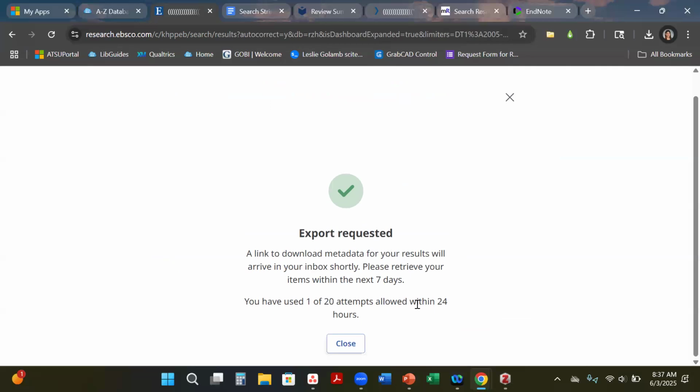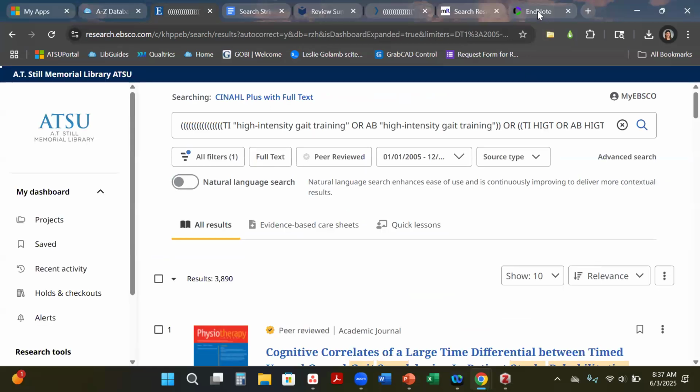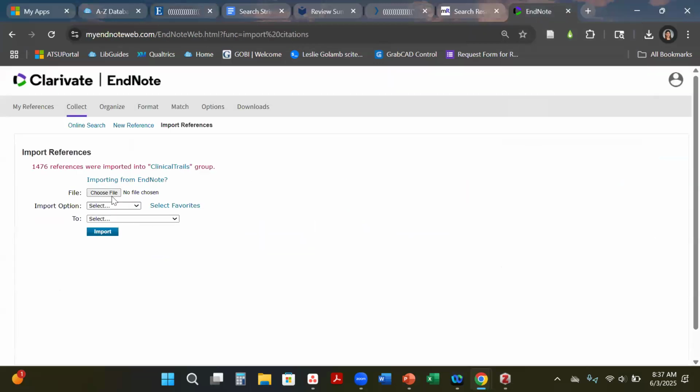I have never seen it take over 24 hours, but we'll monitor my email and we'll see that one as well. So we'll wait until that one comes in. We're going to pop back over to EndNote here. As you can see, they have gone into our clinical trials folder.